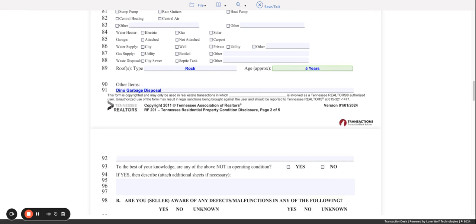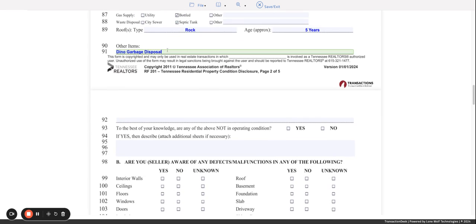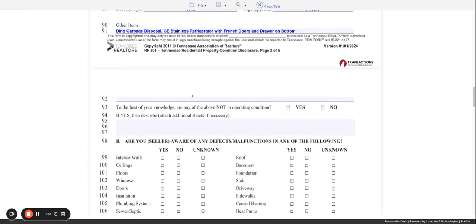Here's some information. Maybe they checked off all of these. Yeah, septic tank. They have this garbage disposal. It's a Dino garbage disposal. They just put it in just a few years ago. They want to make sure that that's also listed, that it's going to stay. And there might be some other things, like maybe they'll have a stainless refrigerator. Okay, they may add in details as far as what kind of brand it is, etc.